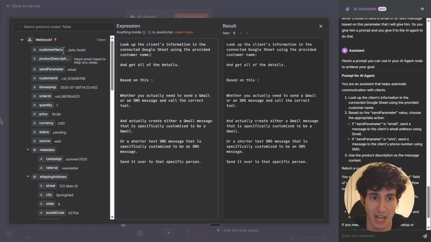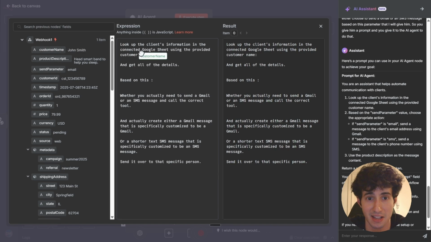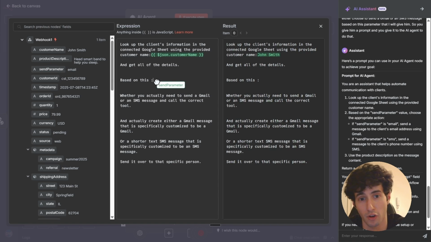And what I will do, guys, is I will come over here to the webhook where I have the customer's name, and I will simply take this and drag and drop this over here. And then I said, and get all of their details. So the AI agent knows to actually retrieve all the information about this client. And then I said, based on this, and then I will simply come over here, taking the send parameter, which basically tells the AI agent whether we wanted to send an email or an SMS. So I will give it context so it knows what to do.